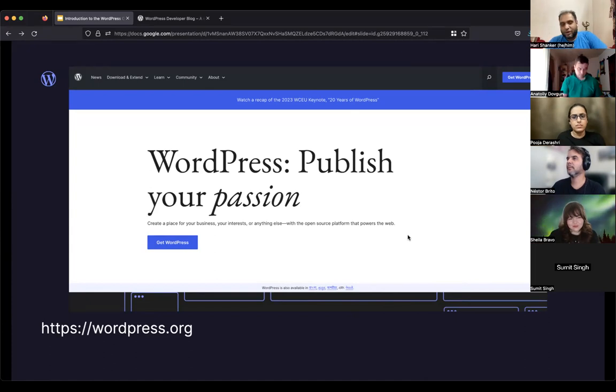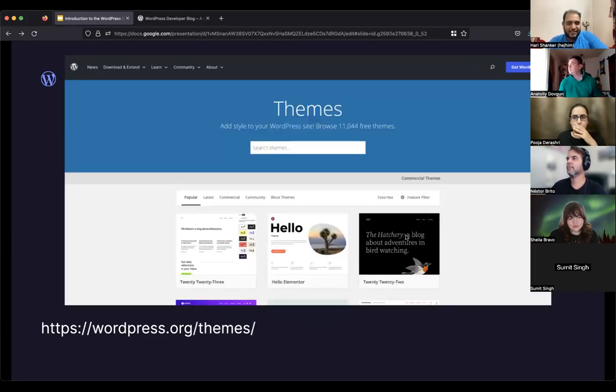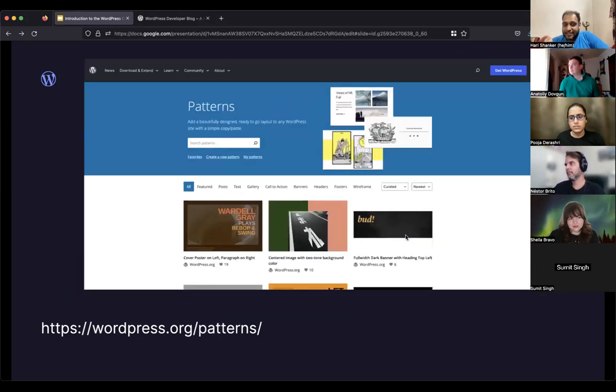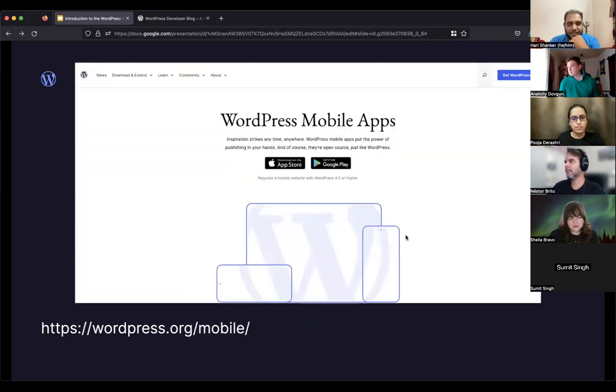So this is WordPress.org, the main site. And this is the theme site that he spoke of, WordPress.org/themes. This is the plugins site, WordPress.org/plugins. Pooja has been sharing this, so you already have some idea. And this is the pattern site. We spoke of block patterns. This is the site where we talk a lot about patterns.